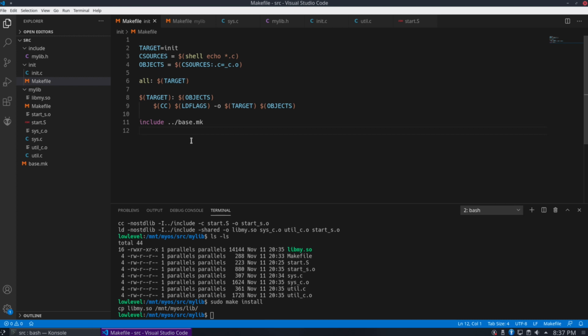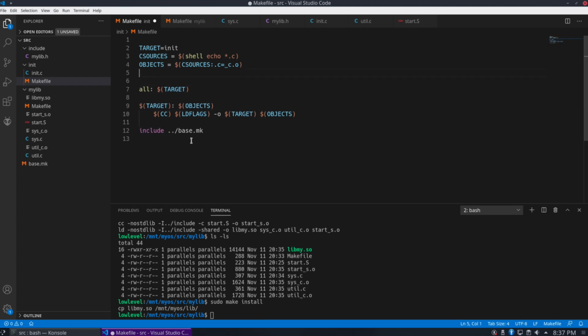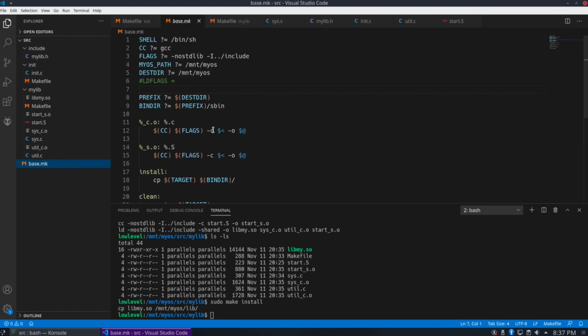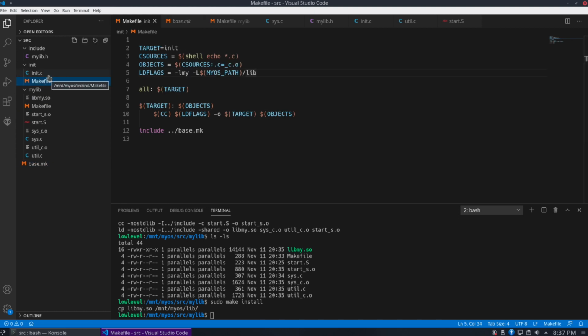Let's go over here to our init makefile, and we need our LD flags for that one too, so let's set that. We want to link with my, so dash l for the library, and my is the library name, and dash uppercase L, we want to use myos path /lib, so that's where it's going to search for the library path. And bindir is sbin for installing.